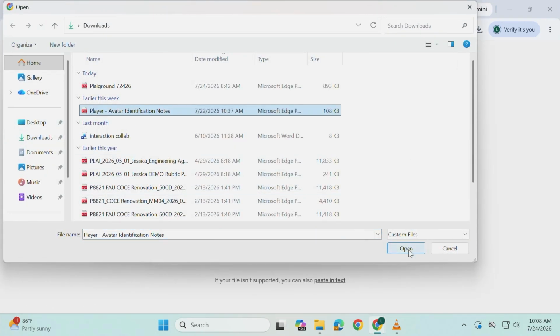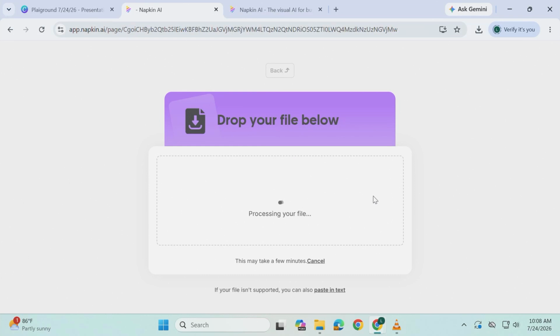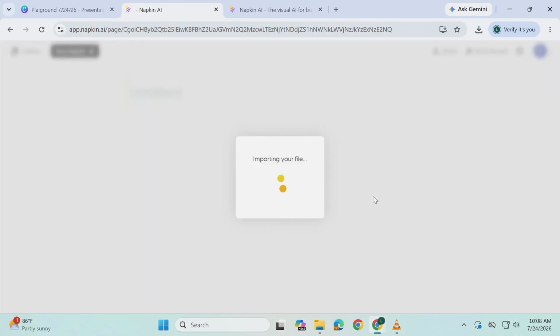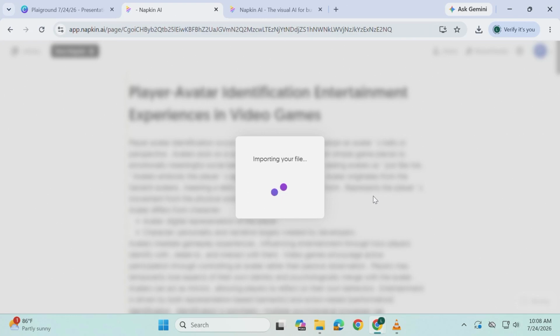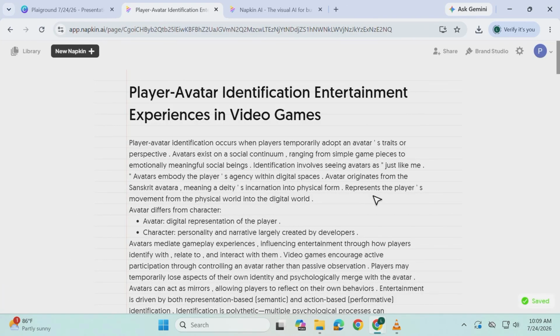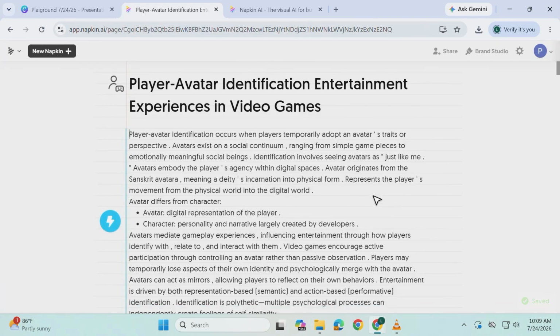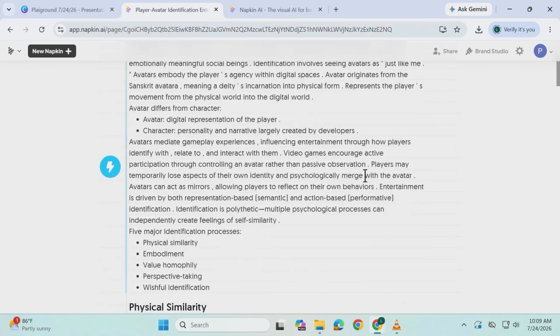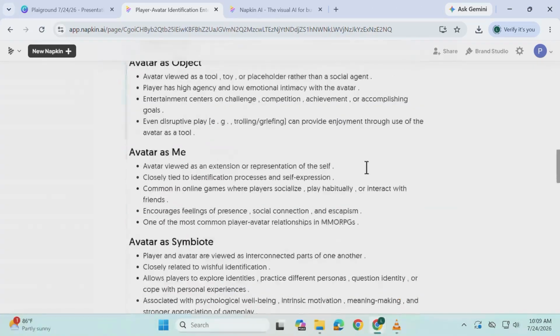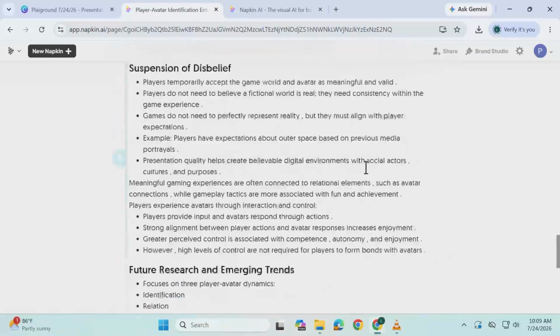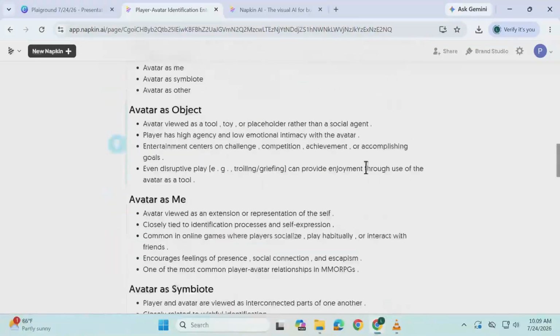And I'm going to be using notes from when I studied positive media psychology. To give you a quick rundown, these notes are based on player avatar identification. It's basically the psychological phenomenon where a player chooses what character or avatar in a video game and how that makes the experience more enhancing for them. And so as you can see on my notes, it's a lot of text. There's bullet points here and there, but it's just in general a lot of information.